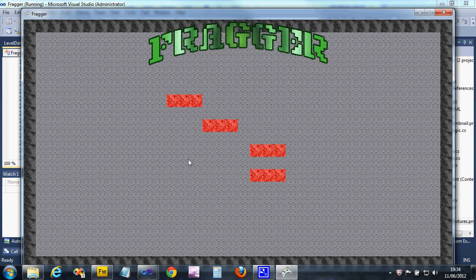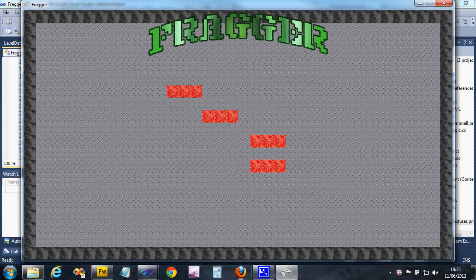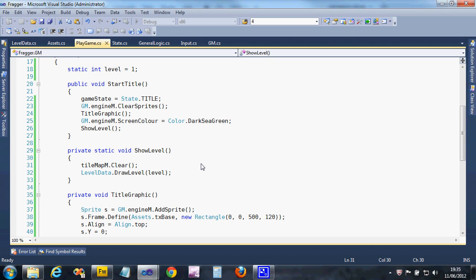Okay. The other thing we're going to do is display what this map is called on the screen. Where we're going to display that, I don't know. At the bottom of the screen, I think, will be a good place to do that. Now, that sort of code we'll put in general logic.